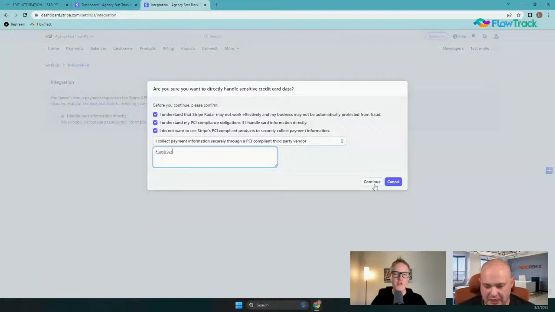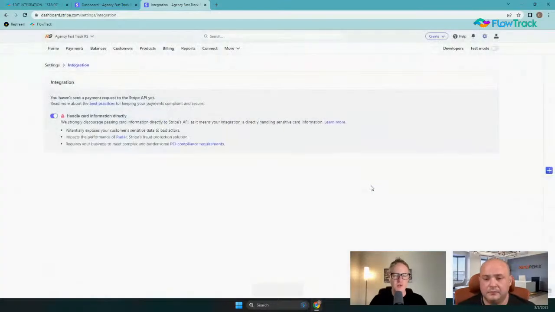You can also put CRM Connect in there as well, so you can put the generic name in there and you don't have to share FlowTrack in there if it's for any of your sub accounts. But that's all you got to do. Check those three boxes, and you're good to go.